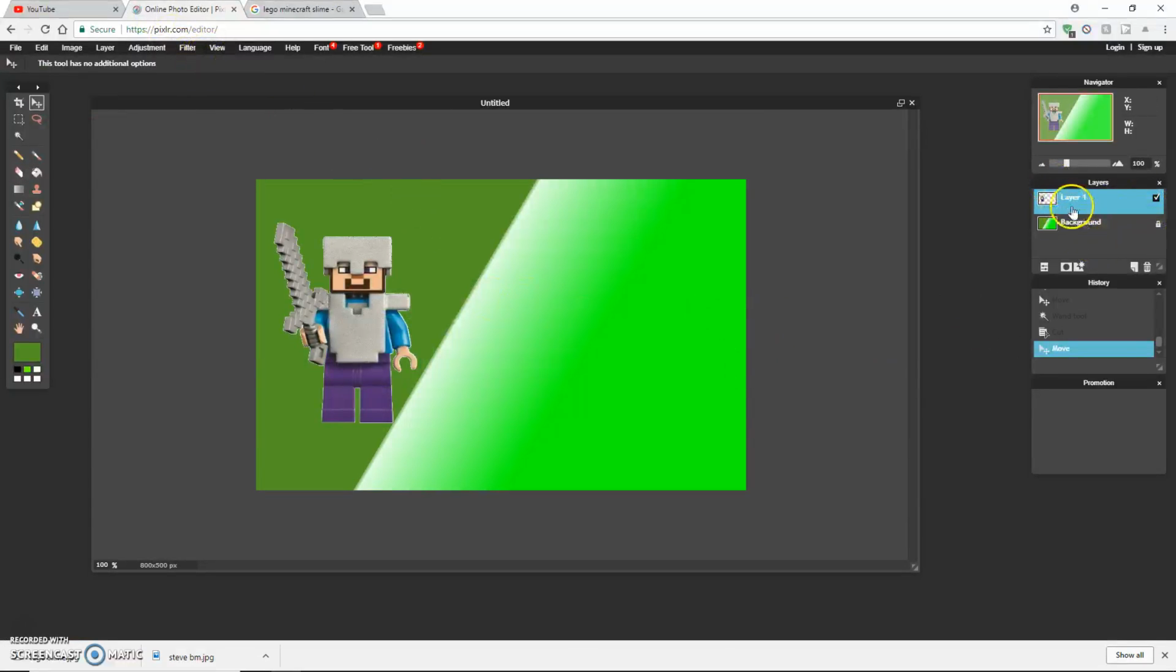Oh, and by the way, if you want to change layers, the selected layer is the only one you can change. So now I've selected background, so if I go for eraser, I could not erase the Steve over here. So you need to go back on the layer that you want to edit over here. Make sure to do that.